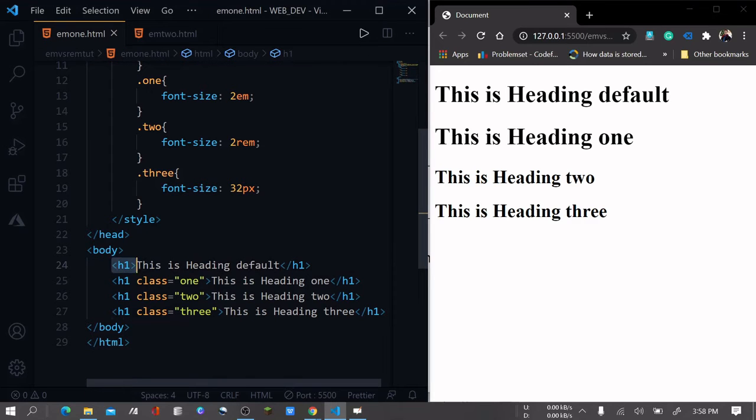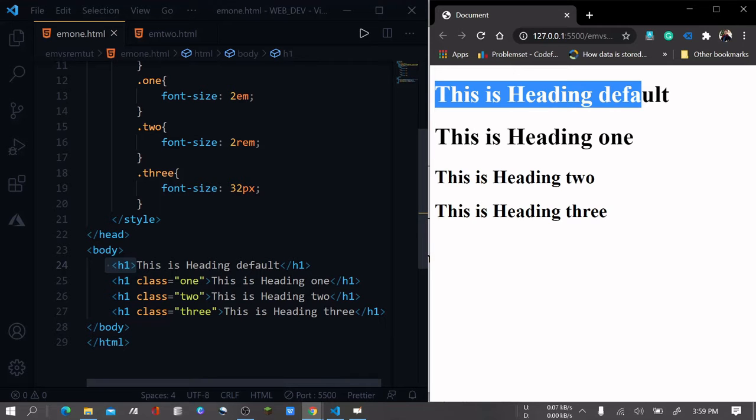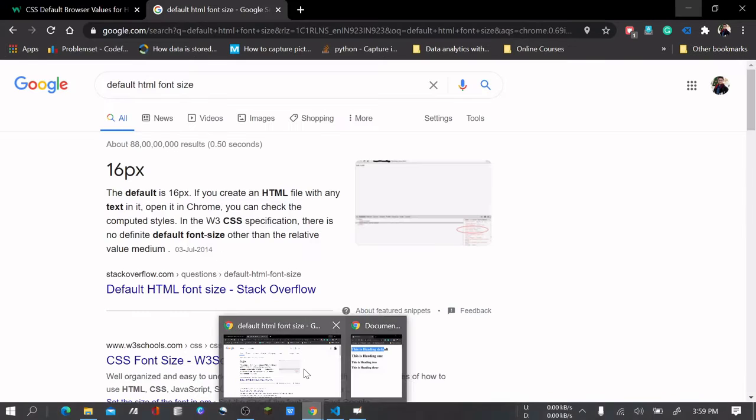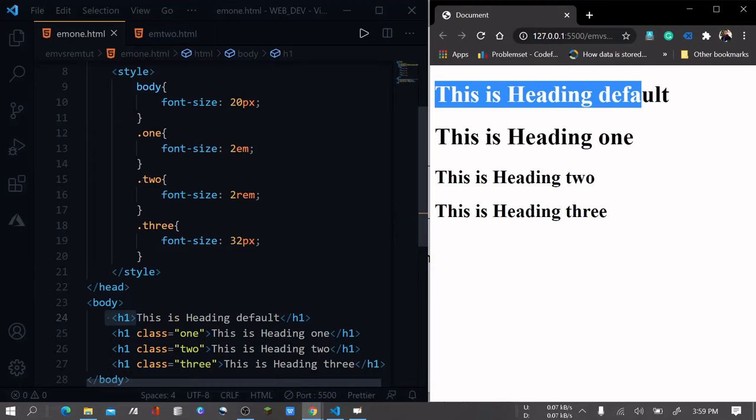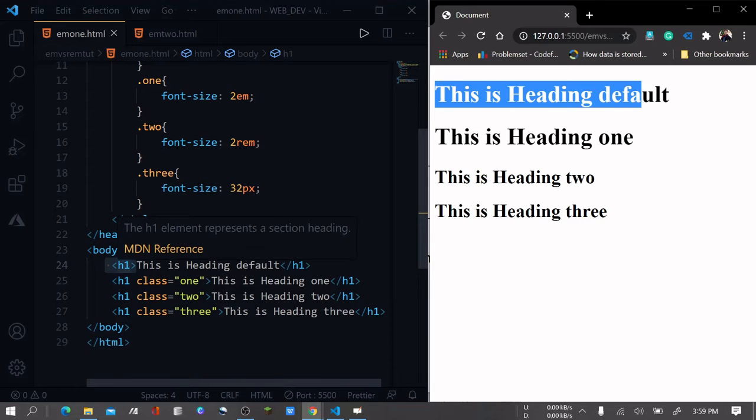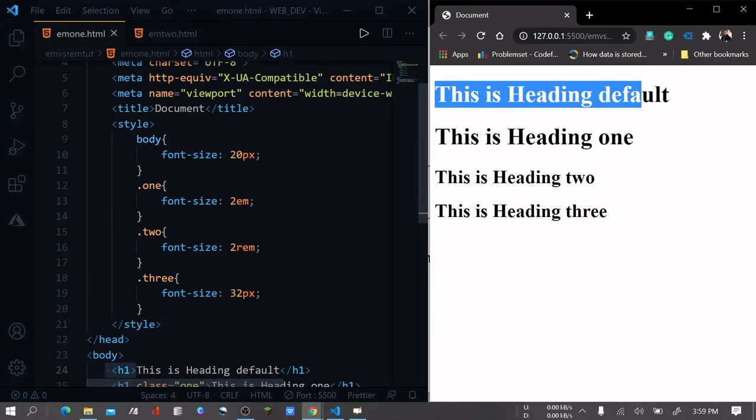If you look at the default heading, since I didn't give any font size to this heading, as I have shown you in Google Chrome, the default font size of a heading is 2em, means twice the font size of its parent. And if you look here, the parent of h1 is body, and body font size is 20 pixel.